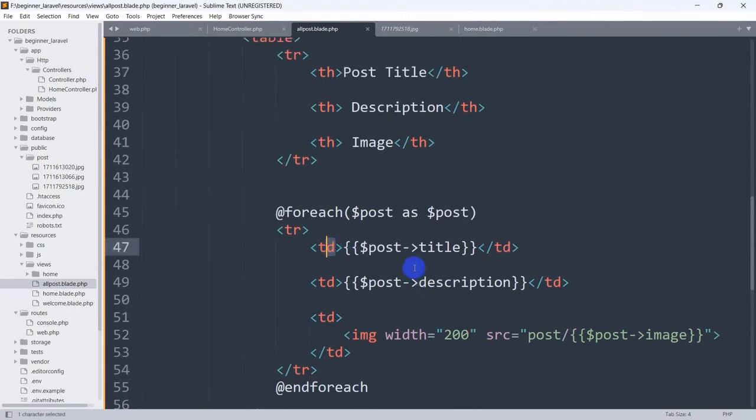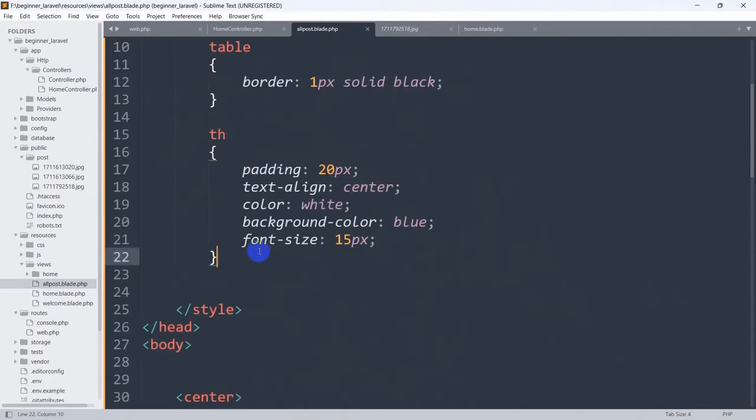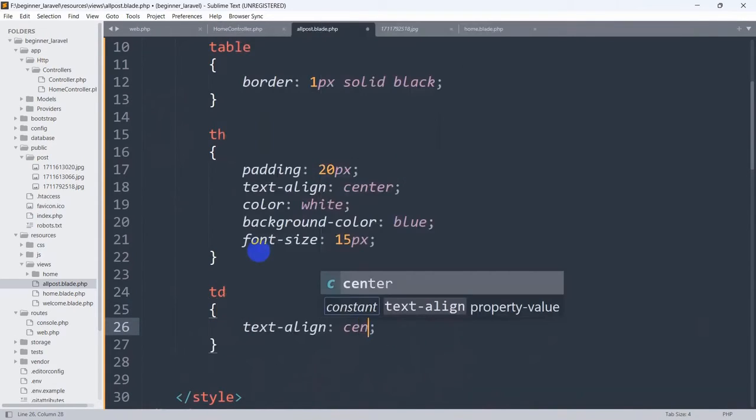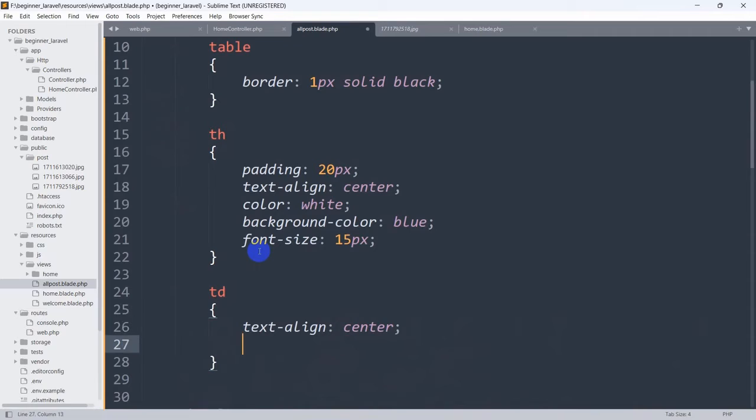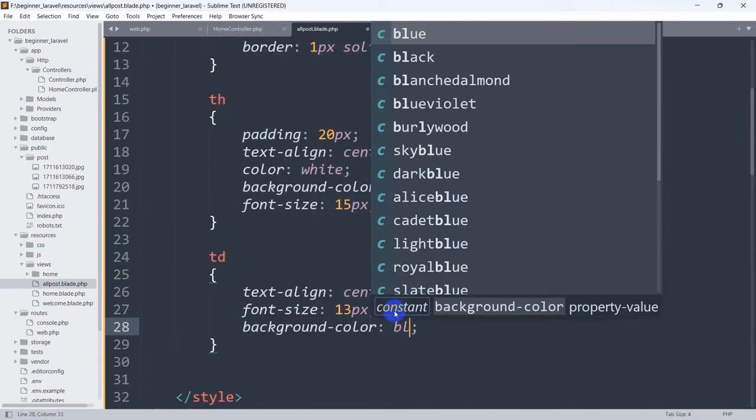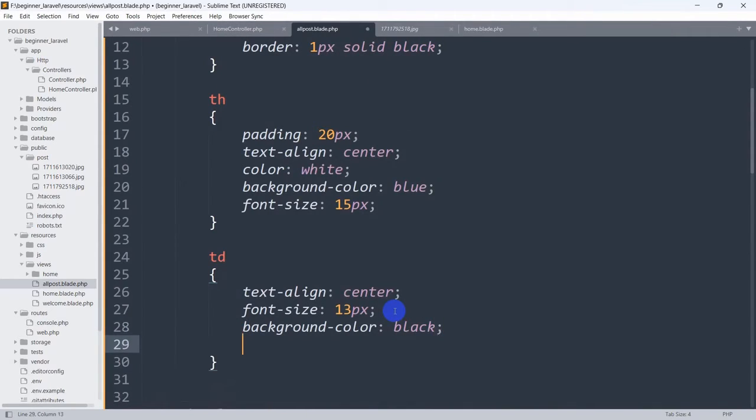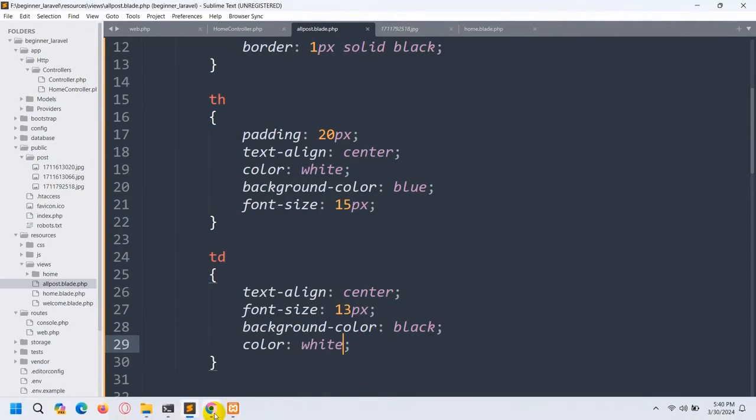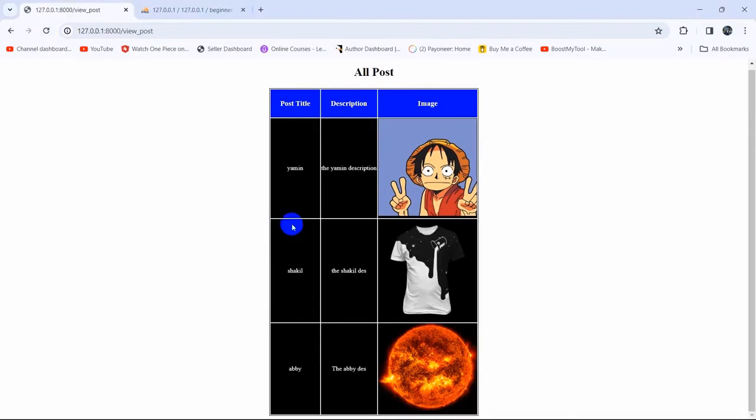Here we have the td tag, right? So here what we are going to do is mention over here td, and we're going to say over here text align, it will be center. You can also mention font size, it will be 13px. If you want, you can also add a background color, let's say black, and text color, it will be white, whatever you want. So right now save it, then if we now refresh, and there you go, it looks different, right? So this is how you can display data from the database table in Laravel.